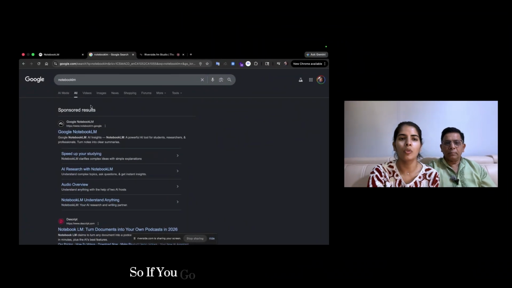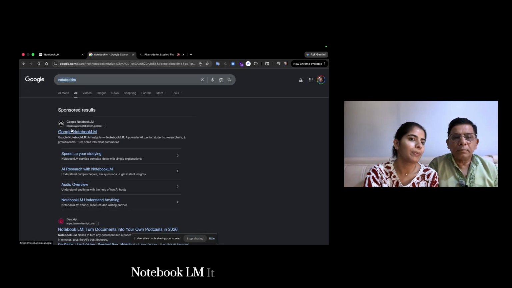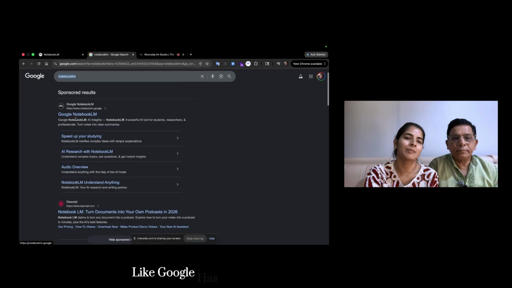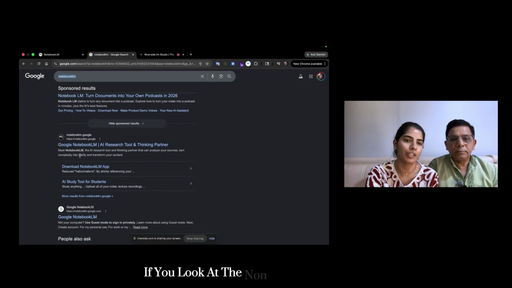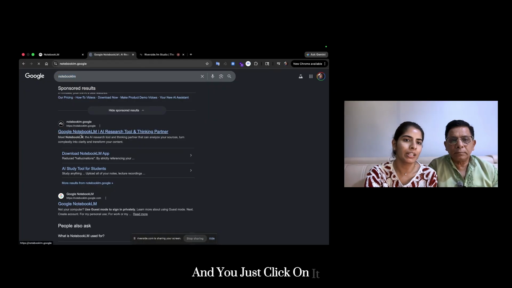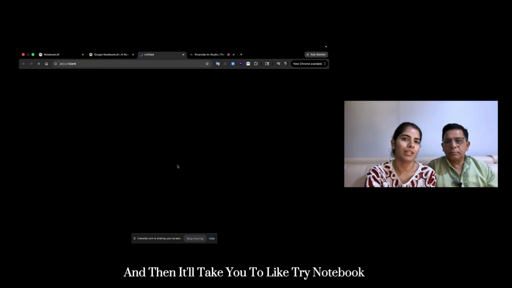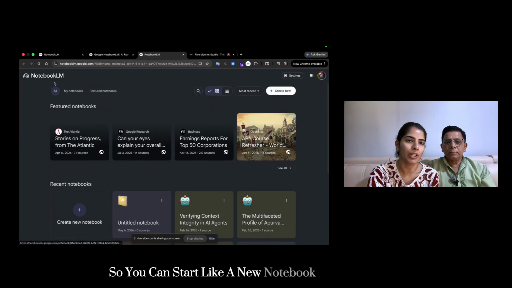If you do a Google search and type NotebookLM, it would be the first result. Google has a sponsored result as well. But if you scroll down and look at the non-sponsored results, you'll find Google NotebookLM. You just click on it, and it'll take you to Try NotebookLM and open it up. So you can start a new notebook and get started.